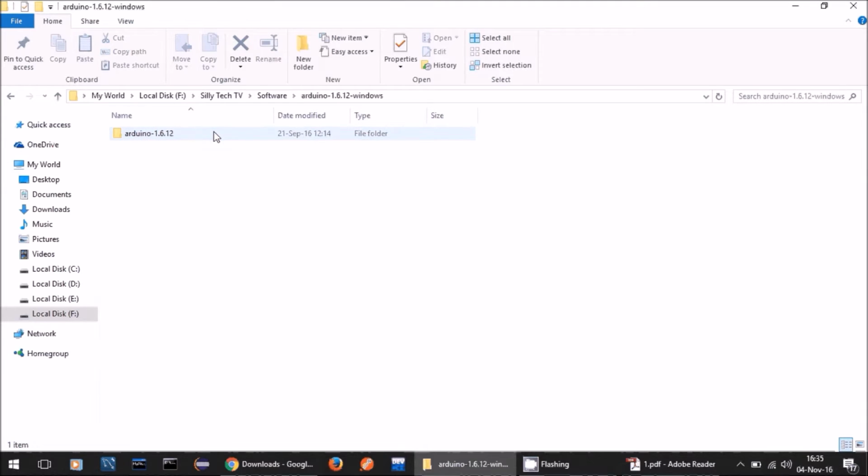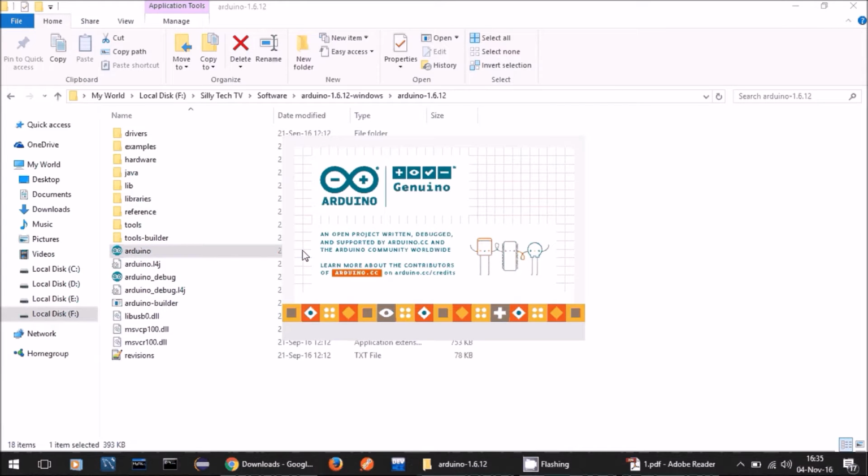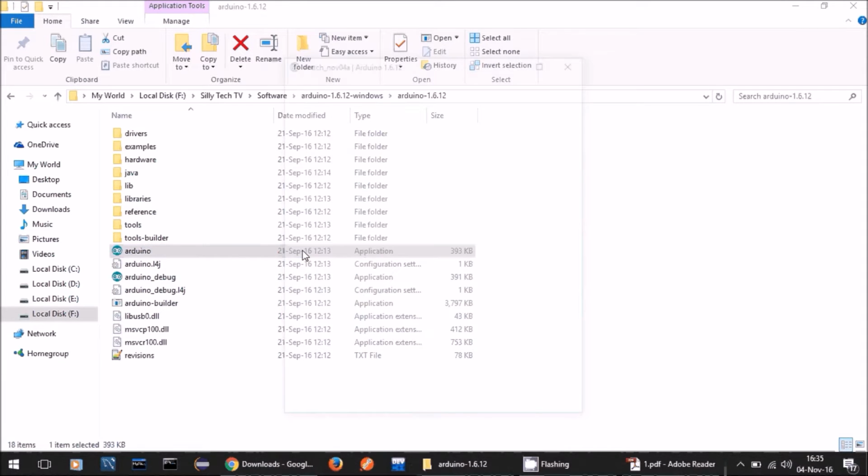Let's see what are the files present inside that zip folder. You can see we have around 9 folders and some files also. Here you can see one file with the label Arduino and an infinity symbol icon, which is of type application. This is the executable file which we were talking about. You just need to double click it and you will launch your Arduino. It is ready to use.